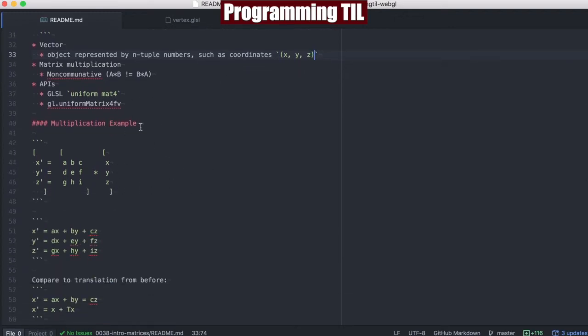Here's an example of multiplication, where the values in this new vector are equal to this matrix times the values in this vector right here. What this ends up doing is it takes each of these values and multiplies it by its corresponding one in this column. So x times a, x times d, x times g, y times b, e, and h, and z times c, f, and i. And then x prime is the sum of these three. So you can see ax plus by plus cz, y prime is dx plus ey plus fz, and so on and so forth.